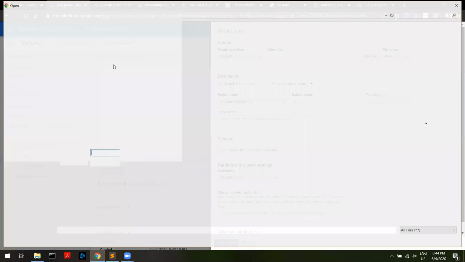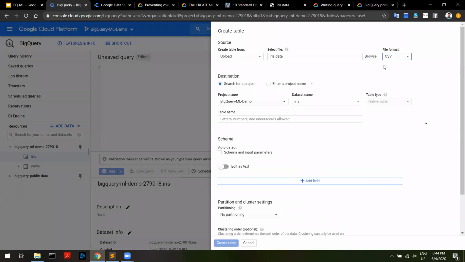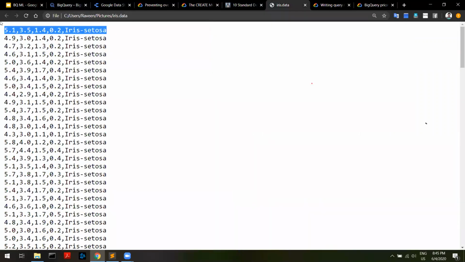So this is my file, iris data, and the format is CSV. So I'm going to select CSV here. And my data set name is iris, and my table name, I'll give it as iris underscore table. Right. So if you can see the iris data set here, we don't have a header column, right?